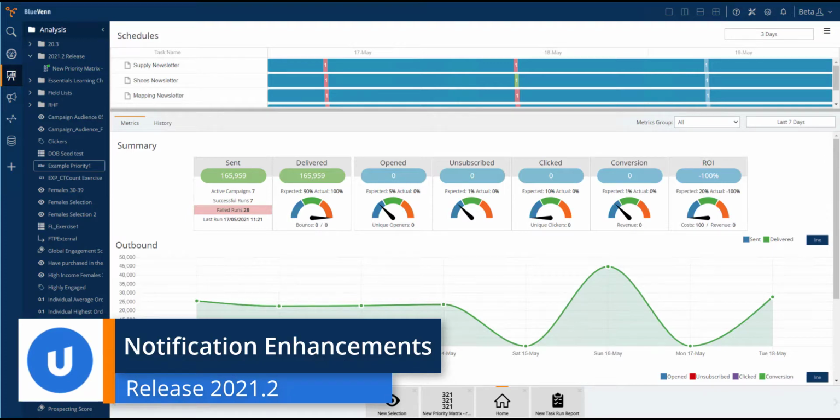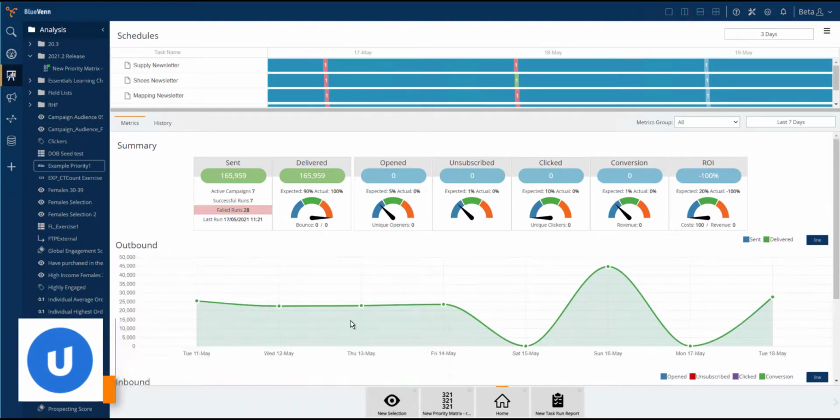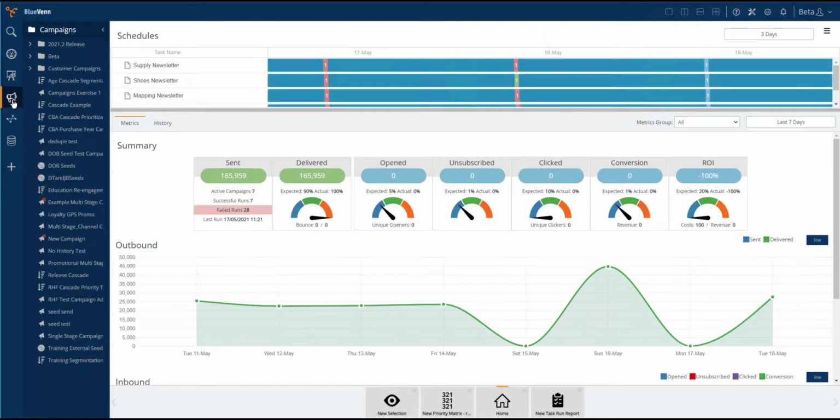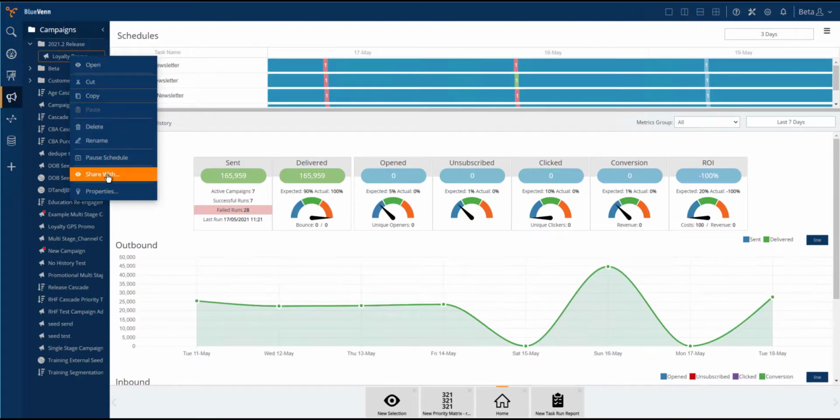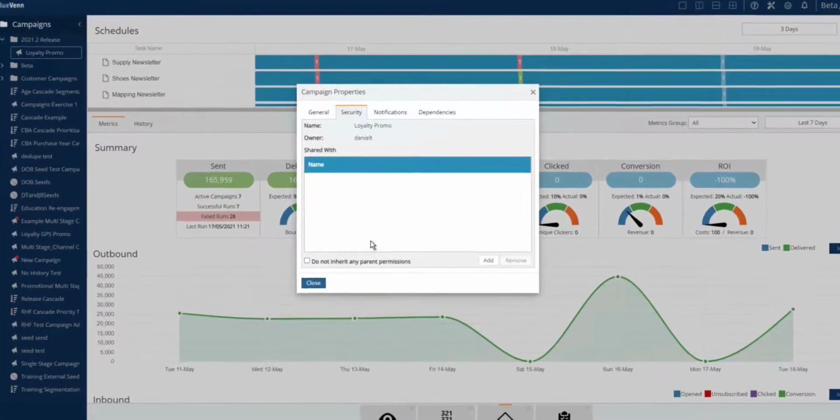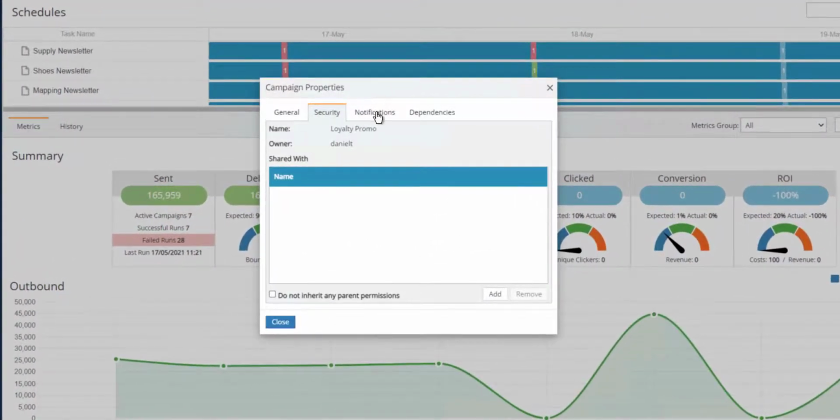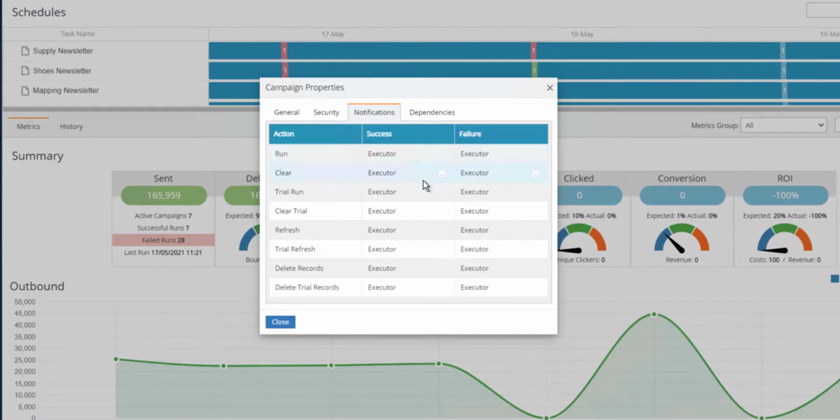Next, we have some enhancements to the notification side of things. It's now possible to send additional task notifications to chosen Engage accounts via email or SMS or both. For example, if I locate the object I wish to send out notifications on, like this campaign here, if I click the right-hand mouse button and select Share With from the resulting menu displayed here, I can now select notifications and I will be presented with a list of actions, which all relate to a campaign. If I want to notify someone when the campaign runs successfully, I can click the small button that appears next to the executor in the success column.